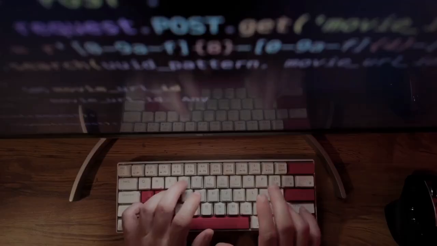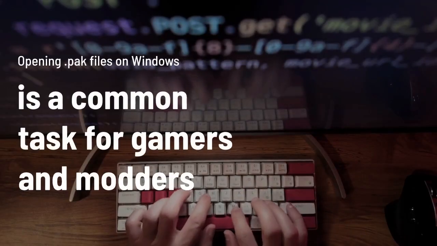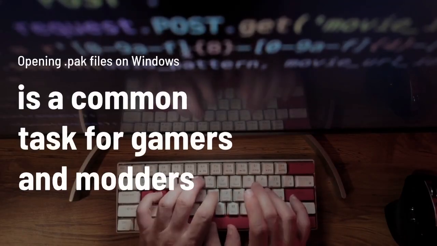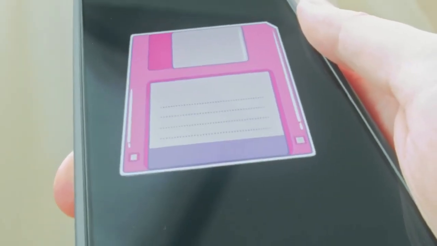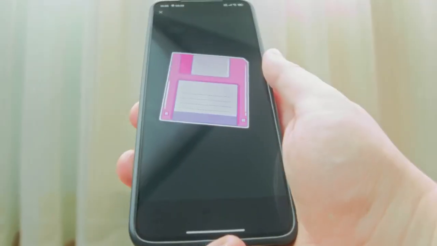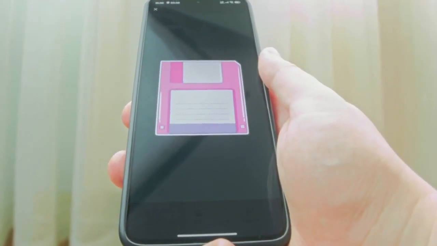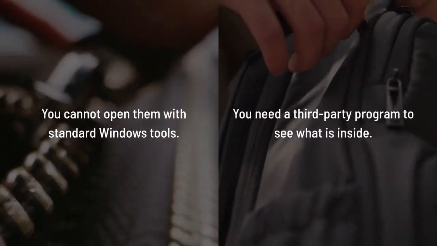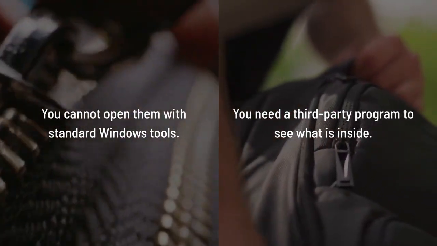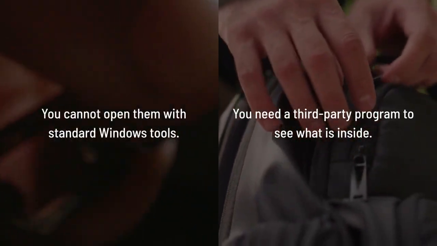Let's get started. Opening .pack files on Windows is a common task for gamers and modders. These files are compressed archives that store game data like textures, sounds, and levels. You cannot open them with standard Windows tools. You need a third-party program to see what is inside.